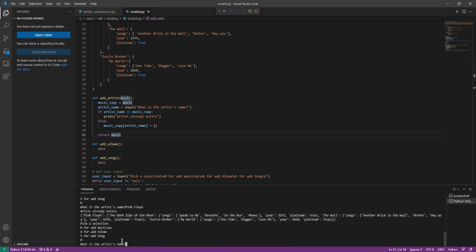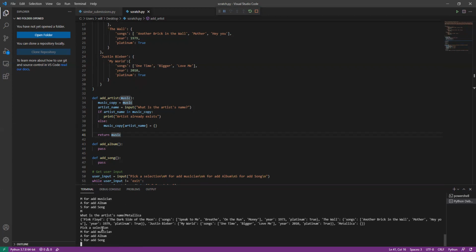So now let's add a musician, and now let's try Metallica. So now we added Metallica, and we see at the very end of our dictionary, we've got Metallica, but there's absolutely nothing in it. Now let's try a bad input. I'm going to say my input's K. It didn't like that. It just said pick a select. It didn't do anything. So let's do quit.